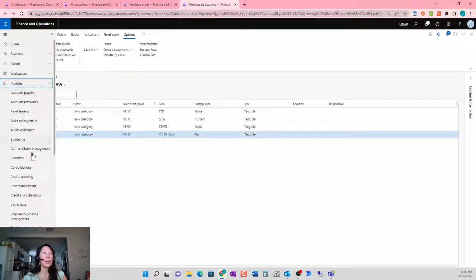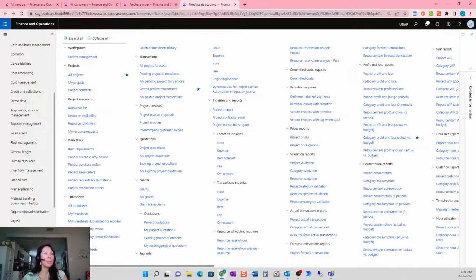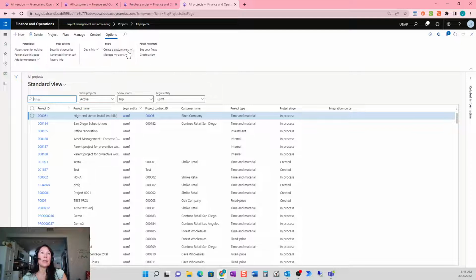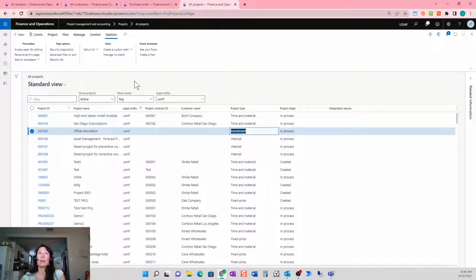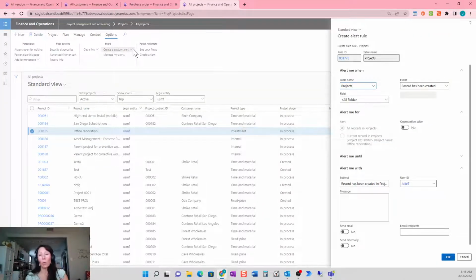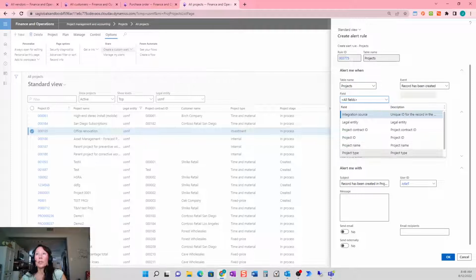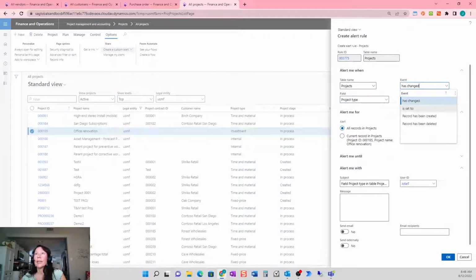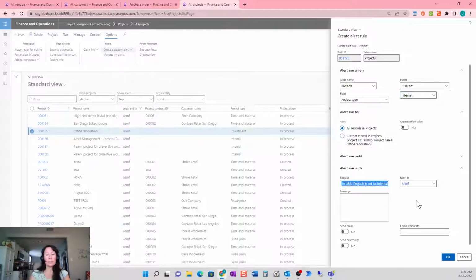So our next example would be under project management and accounting. We want to go to all projects. This one's a little bit different. When we create our custom alert, we want to be notified just when an internal project, or we can even do investment. That's a good one to be notified if anybody creates a new investment type. We might want to let management know or leadership know. But in this case, we want to say when a new project type is set to internal for this example, we want to be notified. New internal project created.